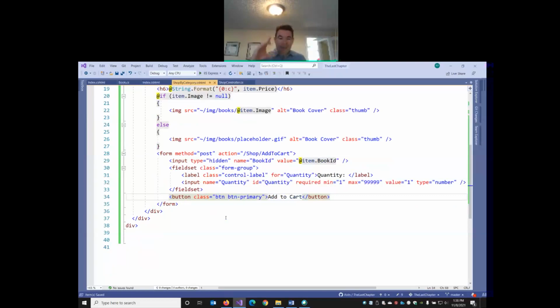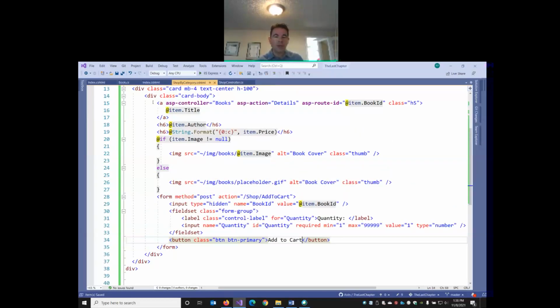So we're going to embed a form inside each card underneath each book. There's going to be a label and a text box for quantity, and then there's going to be an add to cart button. You can't click add to cart if the quantity is empty. It's going to be required. It must be a numeric value between 1 and 99,999.